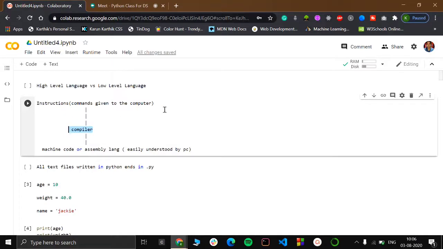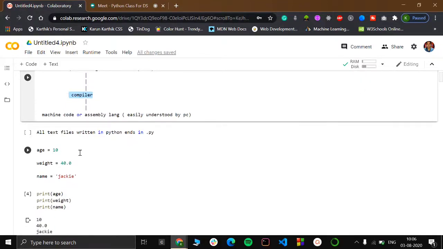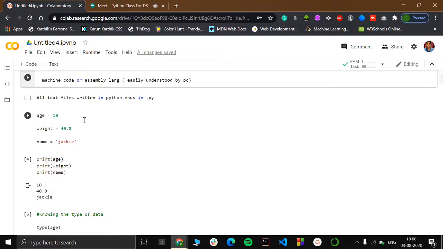Python, on the other hand, is a high level language, which means that it is very easy to write and very easy to understand, and whatever you write will be converted by the compiler into machine code. All the text files which are written in Python end in .py format, and here we will be seeing what variables are and how variable declaration is done.